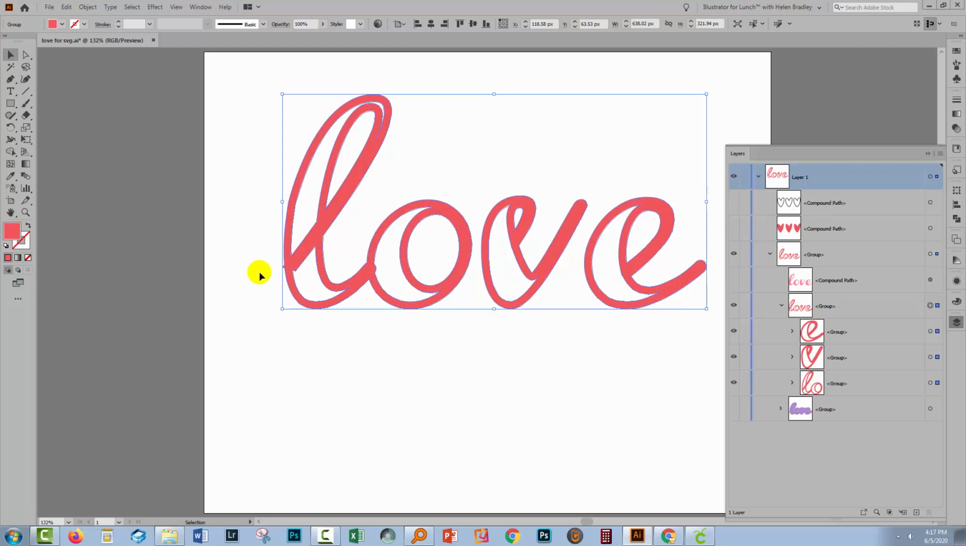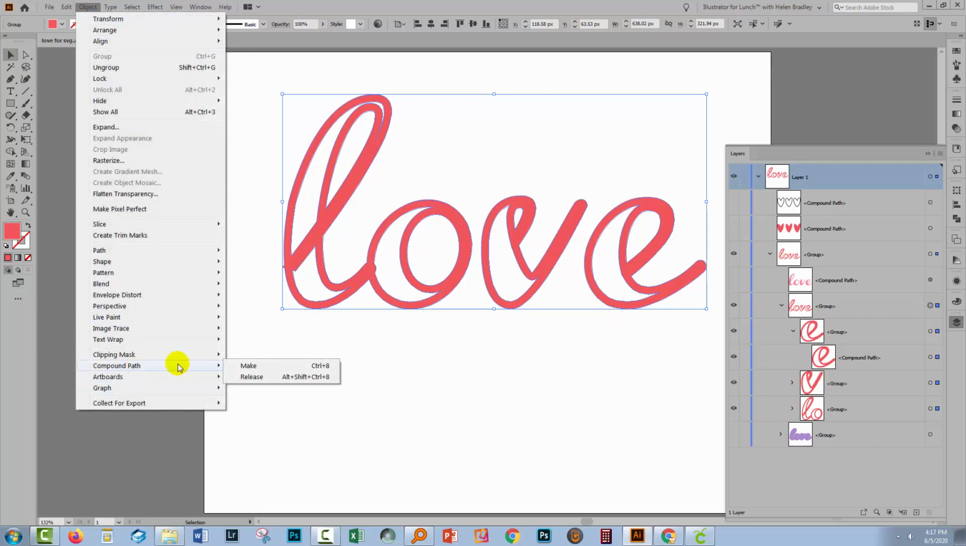So let's just go and reselect these shapes. Let's go and make sure that we've got the shapes themselves selected, which we do, and there's no extra bits and pieces in here, no white fills, for example, which there aren't. And we'll choose Object, Compound Path, Make.